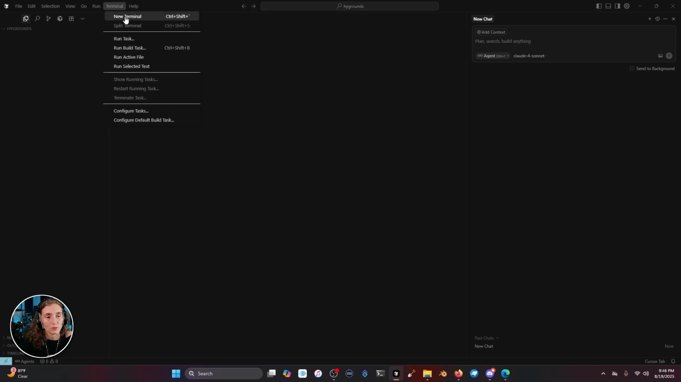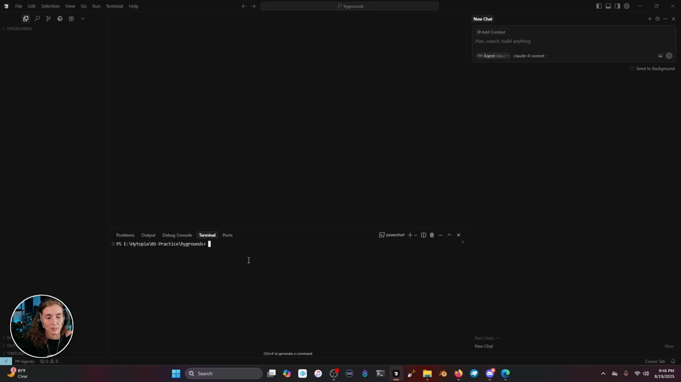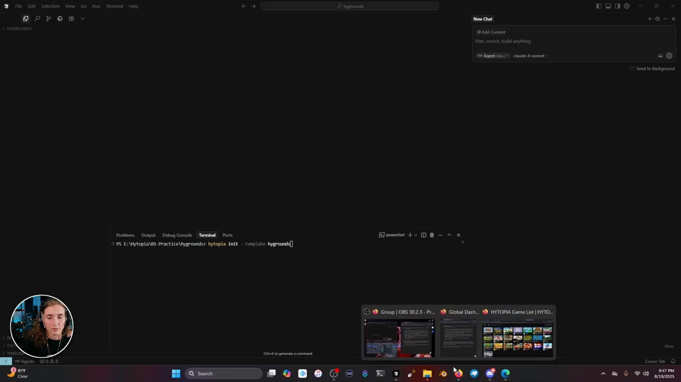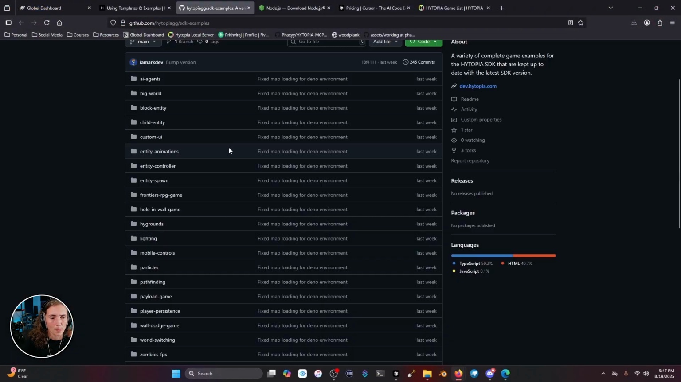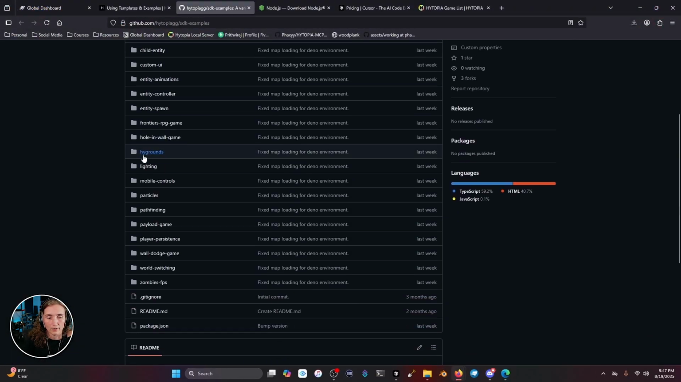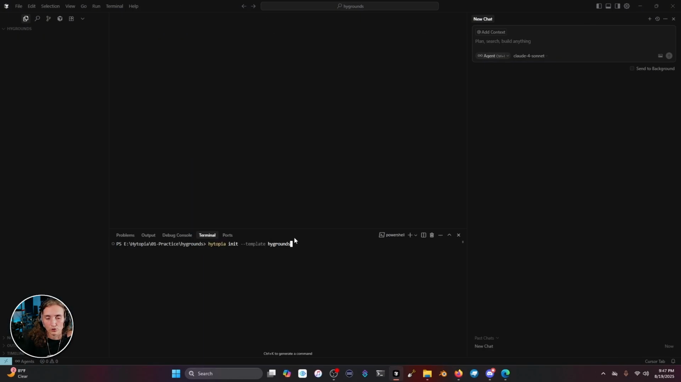So I'm going to go to Terminal, New Terminal, and down here I'm going to type hytopia init and then --template, and it's called High Grounds. You want to make sure you name this whatever it's named inside of the GitHub. Right here, it's called High Grounds. So you want to make sure you're initializing it based on the actual name. So hytopia init --template High Grounds. I'm going to hit enter.